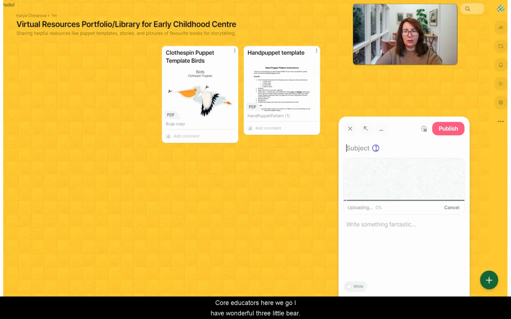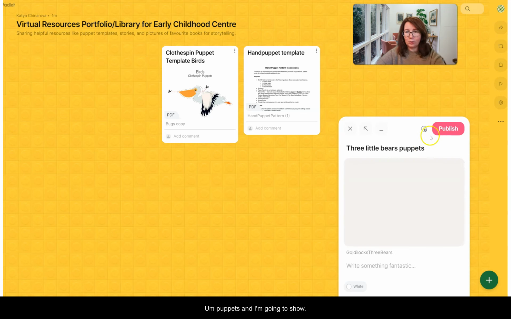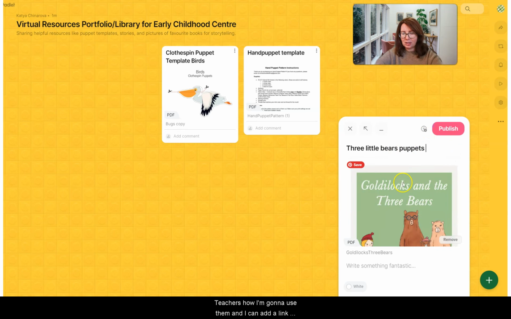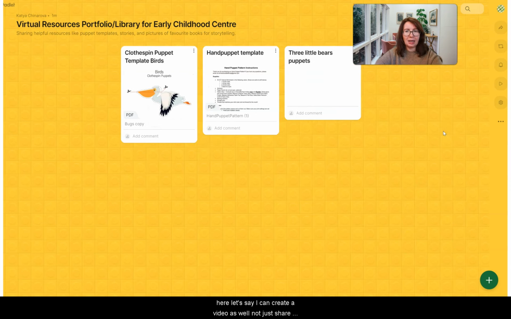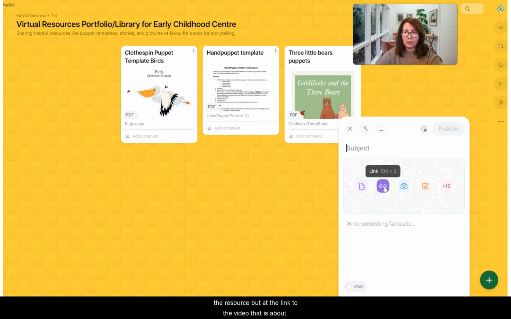Here we go. I have wonderful three little bears puppets, and I'm going to show other teachers how I'm going to use them, and I can add a link here. Let's say I can create a video as well, not just share the resource, but add a link to the video that is about this particular puppet. So this way you turn your virtual sharing library into something that also could be a mentoring Padlet. So that's an amazing tool.